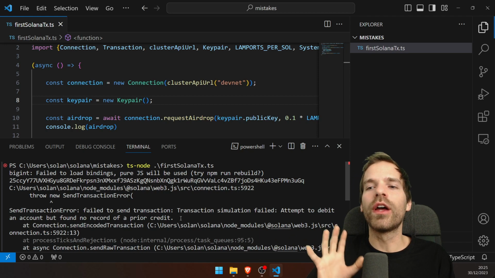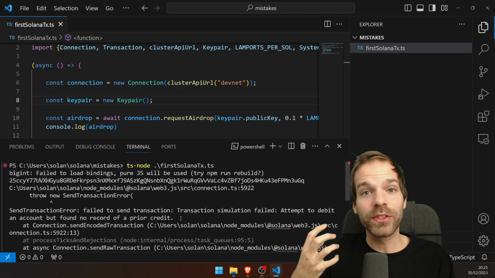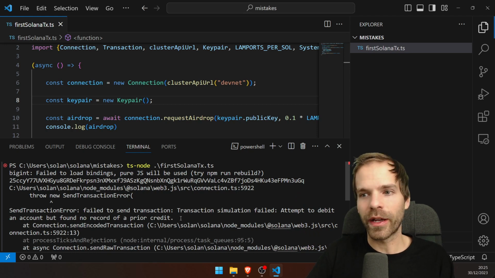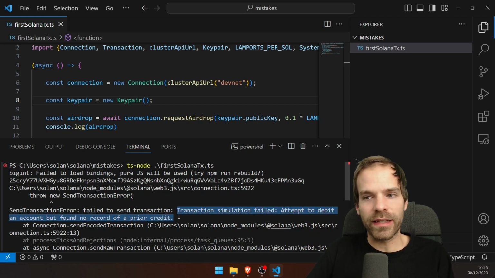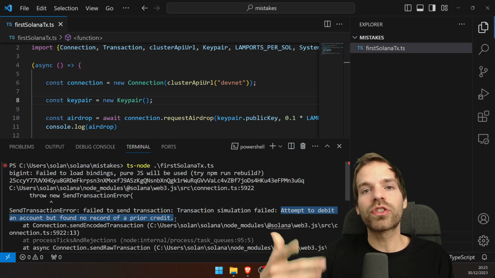Obviously, there's no credit, right? We first need to deposit Lamperts into the account before we can spend them and remove them from the account. So that's what this error message says here. We're failing because the key pair doesn't seem to be funded. There doesn't seem to be enough Lamperts on that account.